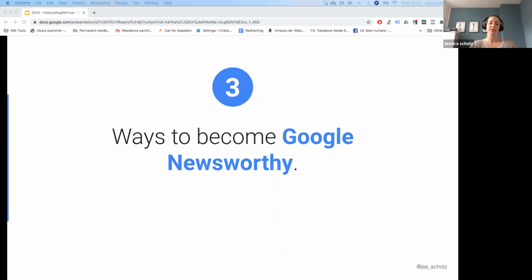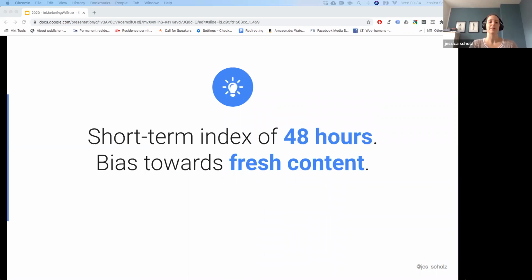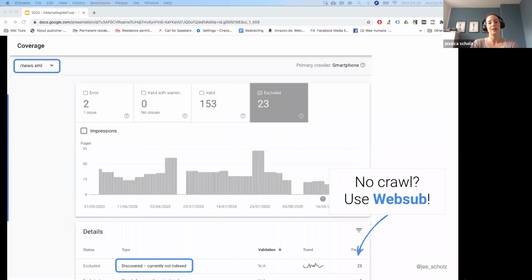So with all that potential visibility on the line, let's talk about how you can appeal to the Google News algorithm. What's unique about it is that it works off a short-term index of only 48 hours and heavily biases fresh content. So indexing speed is paramount to success. A Google News sitemap is the bare minimum. If you see that your content is not being crawled fast enough, you can then do on top of this the use of WebSub to notify Google of new articles. Because if you don't get into that index fast, you're just going to be yesterday's news.